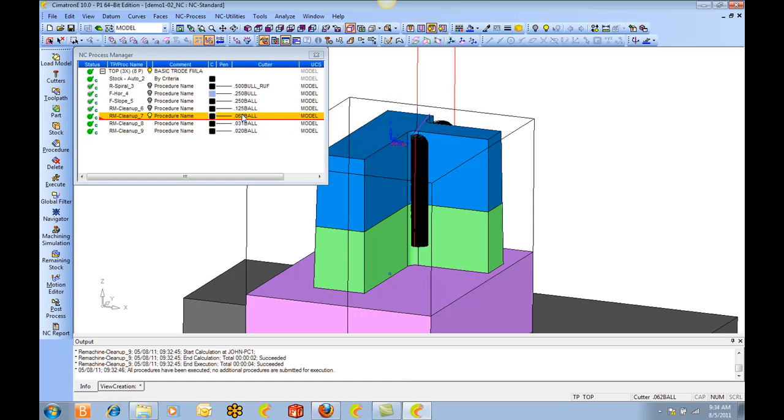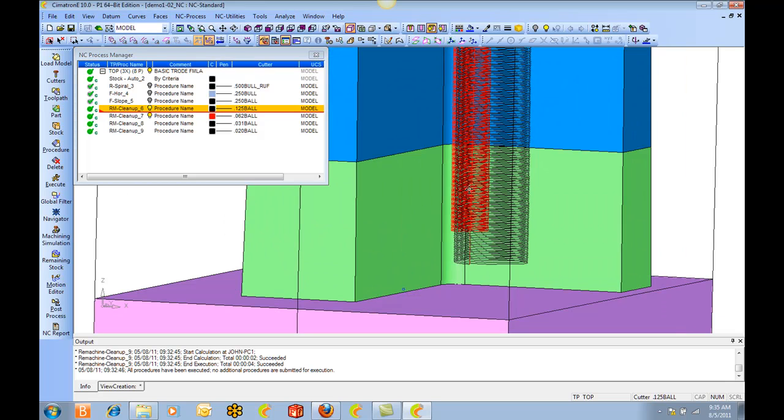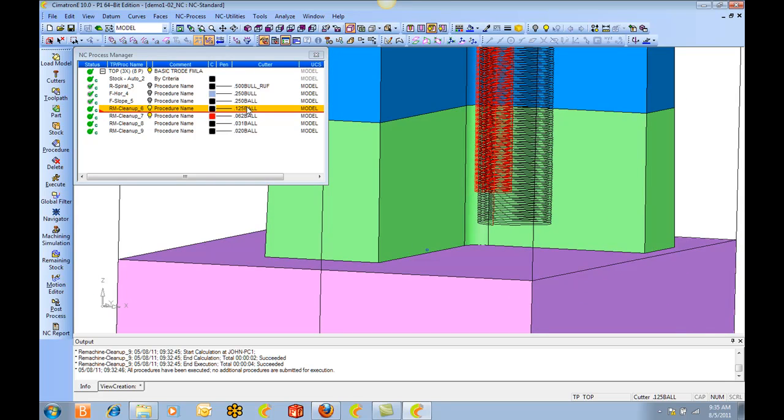And I get one more with the 1/16 ball. And by the way, you'll note here that the 1/16 ball doesn't go as deep as the 1/8 ball because as these tools get smaller, I tell it to stay further and further away from the purple. There's no need for a 1/32 ball to go all the way down to the purple. It can stay further away.